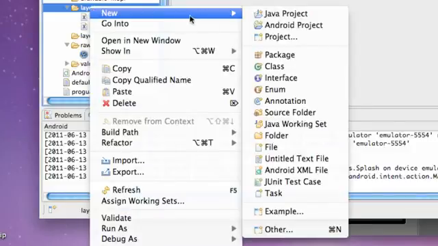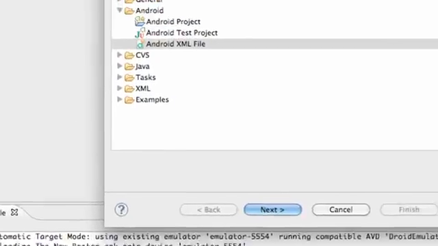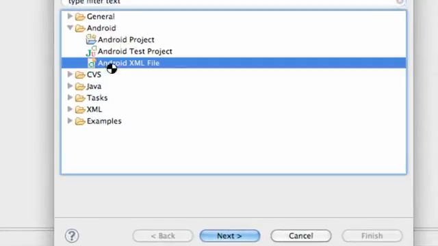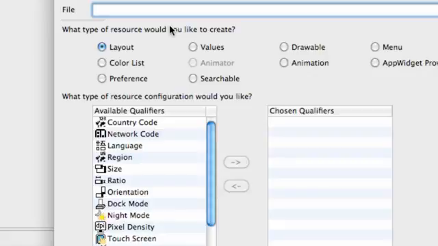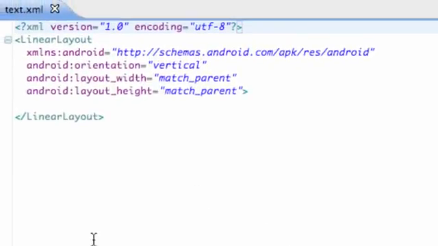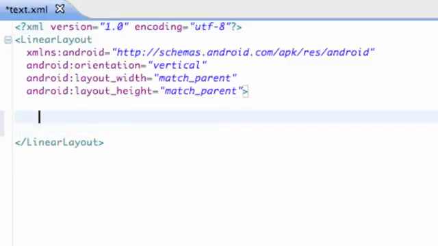So again, you right click on your layout and go to Other, and then under the Android folder click Android XML file. And we're going to call this one text. Again, every time you label a layout it has to be lowercase .xml, make sure it's a layout, hit finish. And what we're going to do is set up an edit text. This is how we're going to get some user input. I'm just introducing you to some new stuff within the XML.